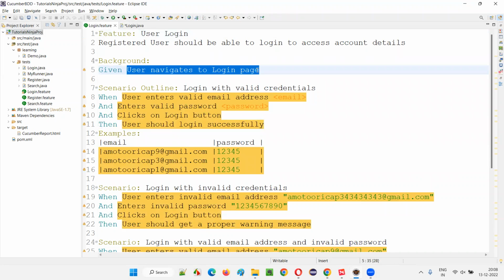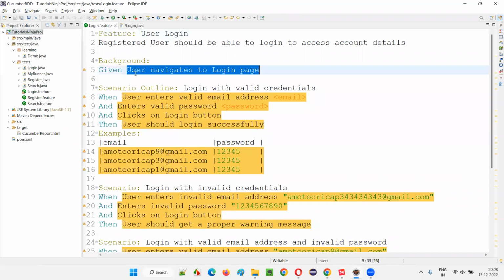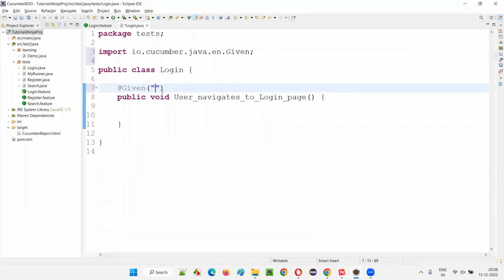User navigates to login page. For that, I have to provide the regular expression for matching with this statement. So how to provide the regular expression? This is the text, and here I'll mention it is starting with user and ending with page. If you have seen my regular expression session in the previous session of this series, you will know what starting with and ending with mean. This is what we have to do.